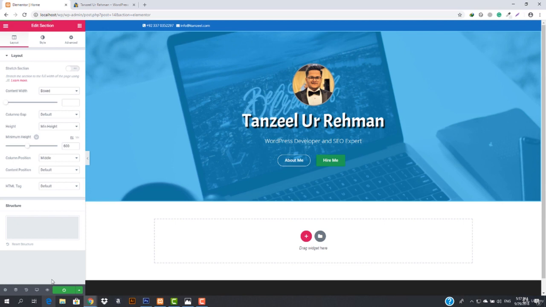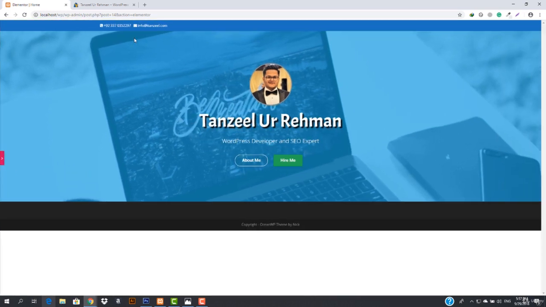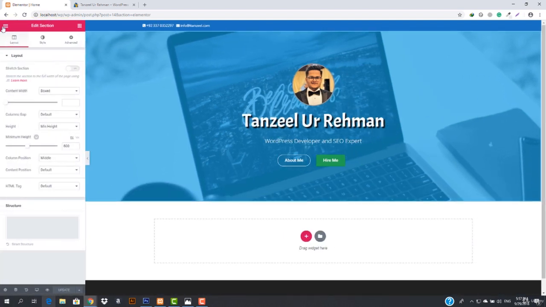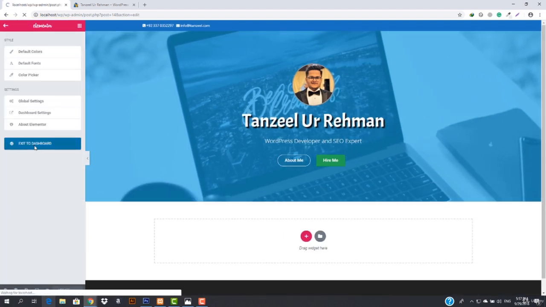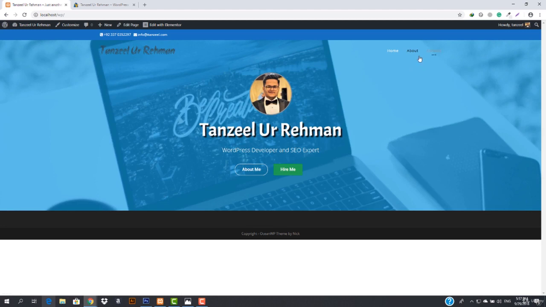So I'm just going to update it right now, and I'm going to hit this, and you can see this is how it's going to look. The menu is obviously not visible because our menu is actually transparent. So if you actually want to see your menu, you definitely have to exit to the dashboard, and then visit your website from there. So you can see this is how your website is looking. Anyway, we are totally done till here.